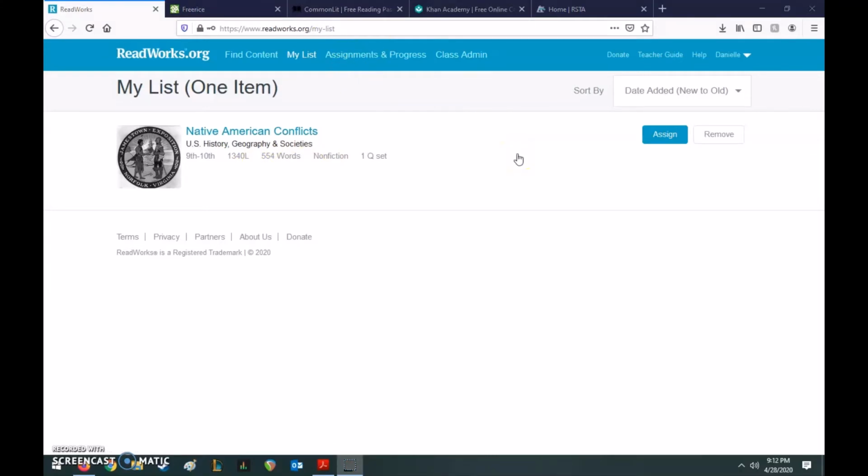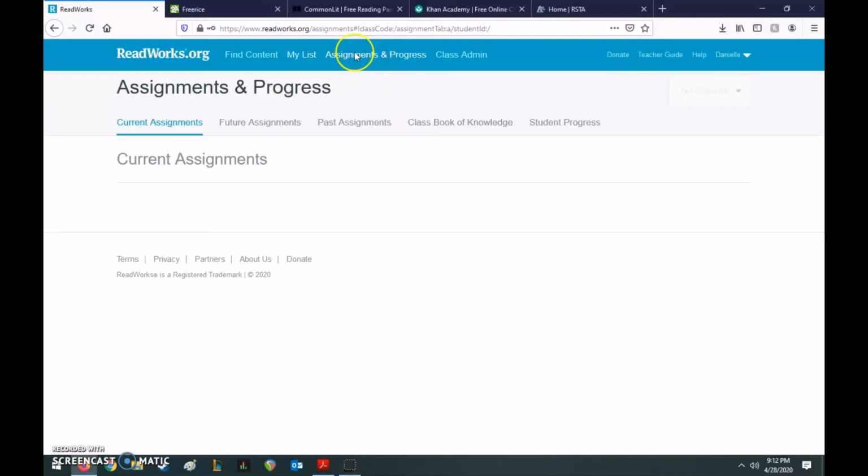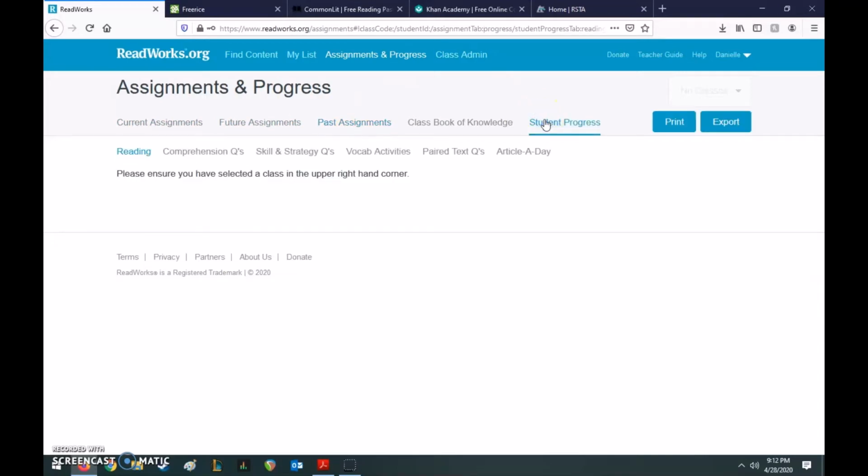Once you've found articles that you like, you can assign them to students by clicking the Assign button over here on the right. And when you've done that, you can move over to this tab of Assignments in Progress, where you can see items that you've assigned to students. You can set up future assignments, look at ones that they've already completed, and then also track individual student progress. So if you've assigned any of those paired texts or articles a day that we looked at earlier, you can see individual students' progress on each of those.